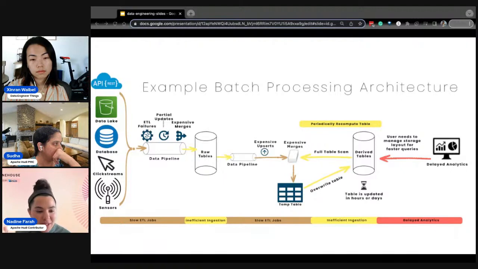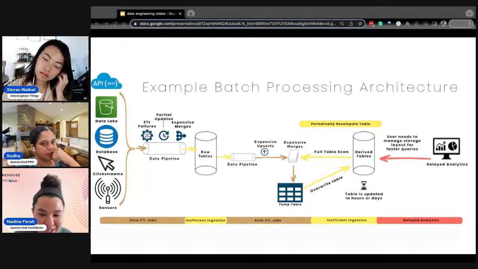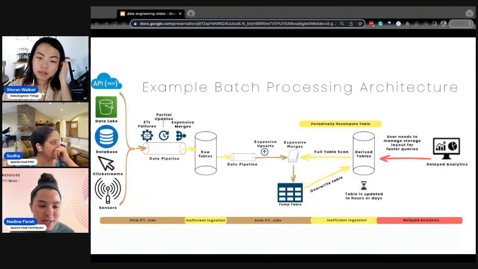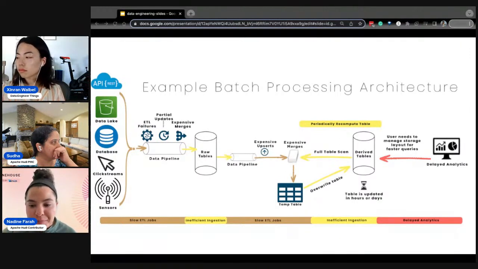So once data passes through your data pipeline, you create your raw layer. Yay. And then the next thing you want to do is probably create your derived tables. This is where you probably get into another data pipeline, where you can experience potentially expensive upserts. We talked a little bit about derived tables when we were talking about Uber. This is exactly what they were doing.